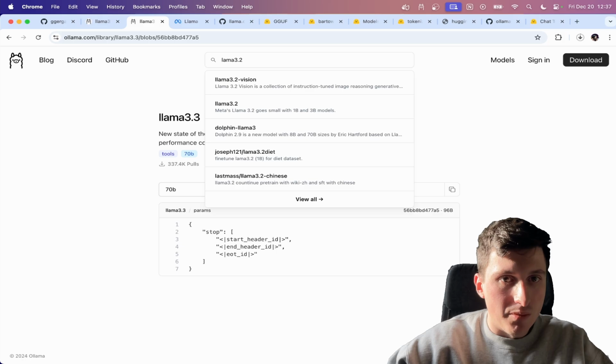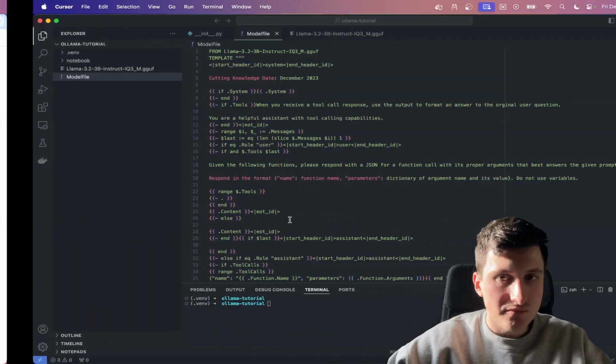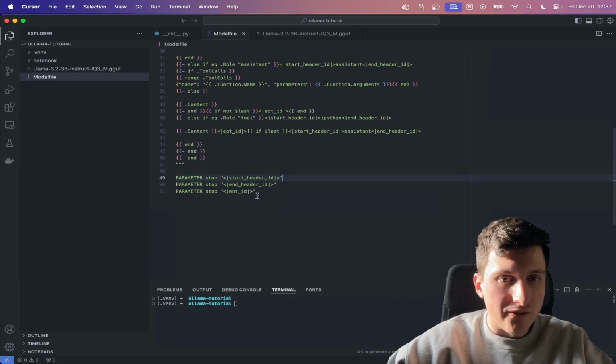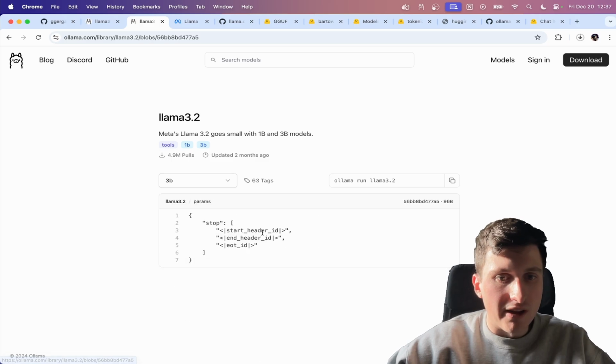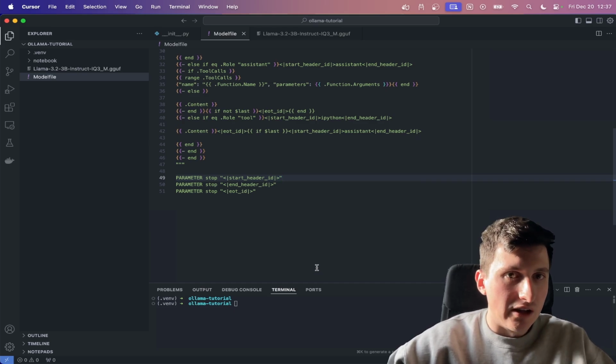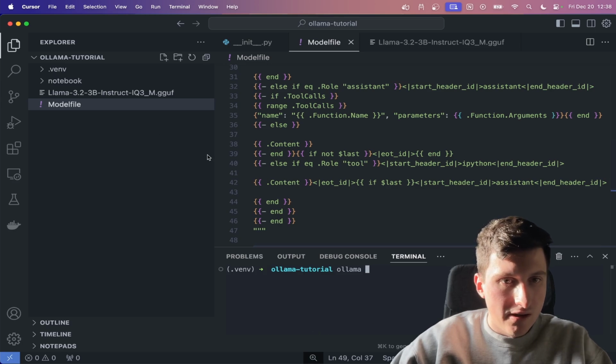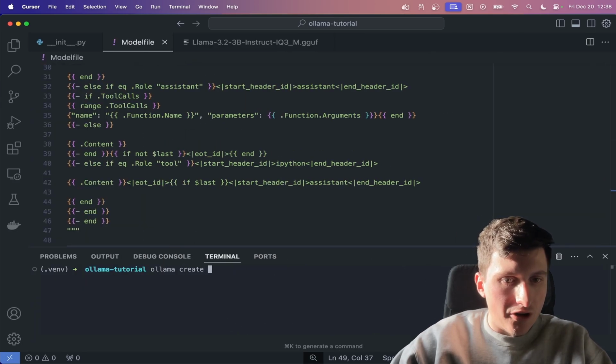So let's go Llama 3.2, and then just copy the templates from here, which is also what I did. And then for these stop parameters, I just looked at the stop parameters and copied them once again. So once we have all of this, we can now create the LLM within Ollama. And the way to do this is by typing Ollama create, and then the name of the LLM, for example, custom LLM, and then you specify the model file.